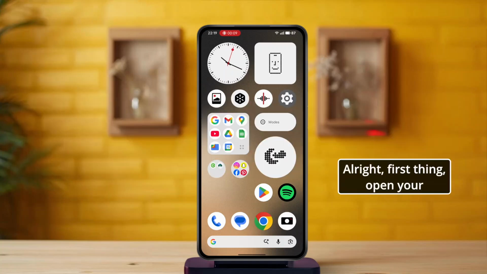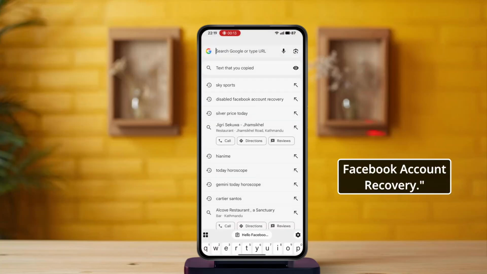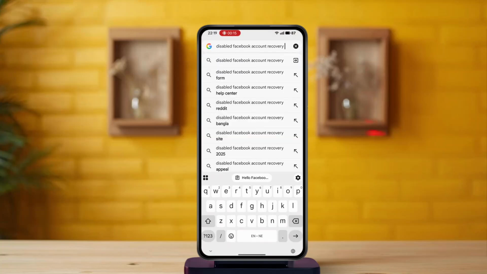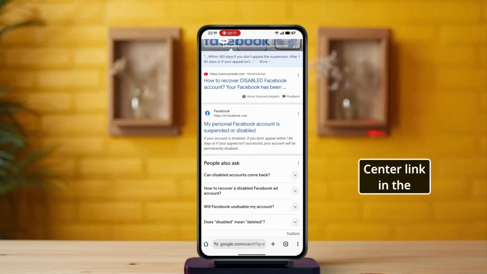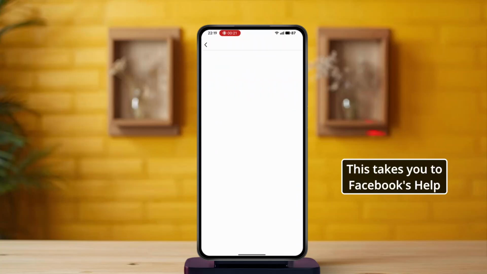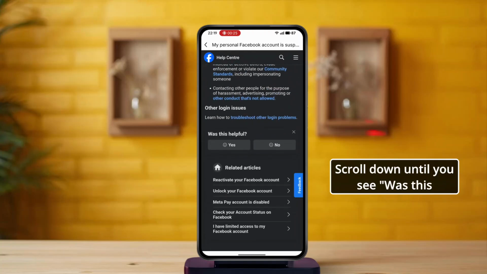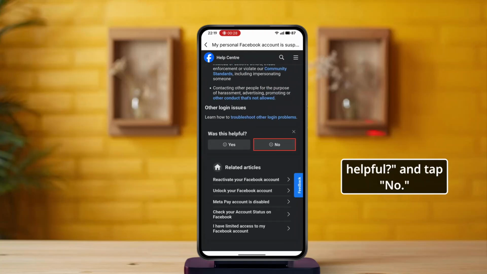Alright, first thing, open your browser on your Android phone and search for Disabled Facebook Account Recovery. Look for the official Facebook Help Center link in the results and tap on it. This takes you to Facebook's help page about disabled accounts. Scroll down until you see Was this helpful and tap No.